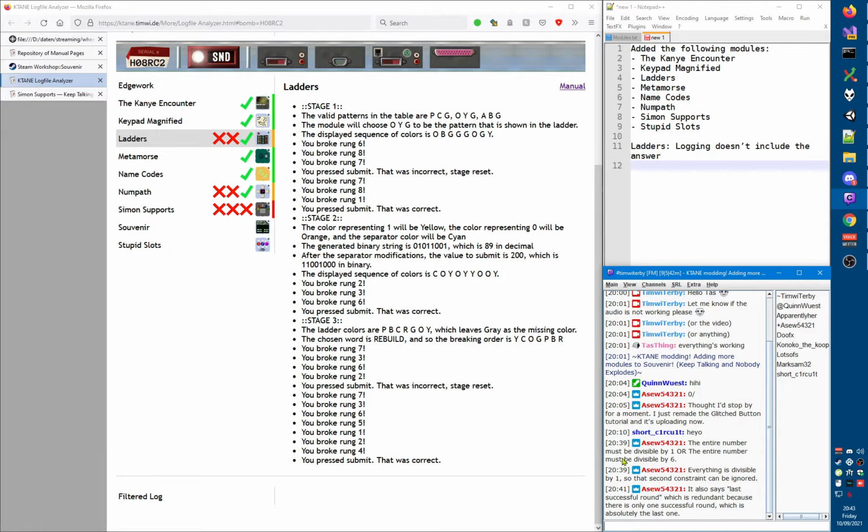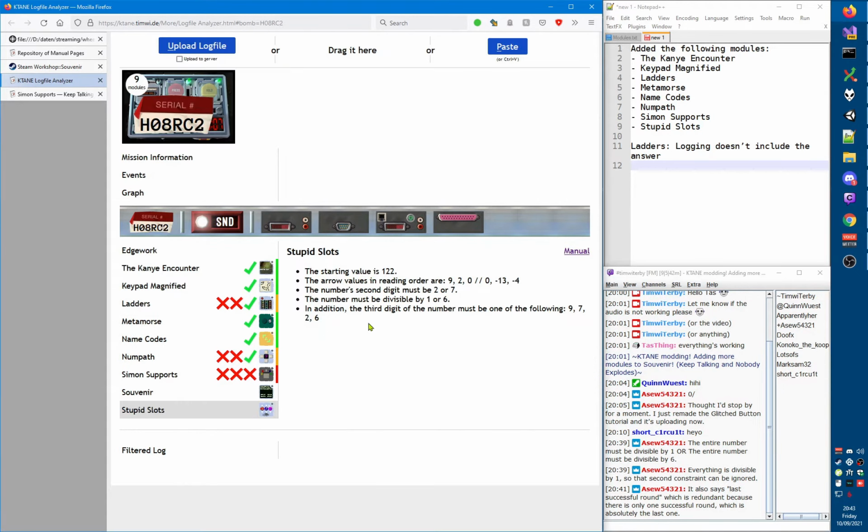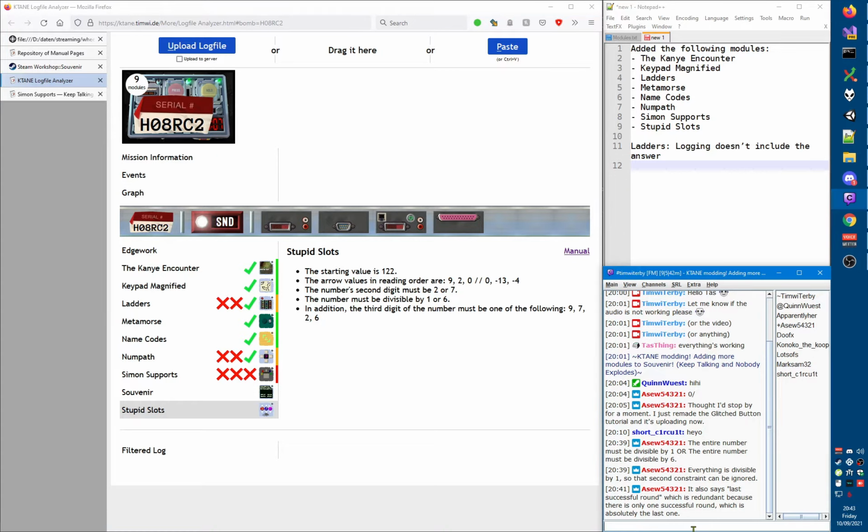The entire number must be divisible by 1 or 6. Oh, I see. Really? Is that what it said? Oh. Okay. I just took the 6 and I just completely ignored the 1. Thank you, SU. But I got a right answer anyway. Yeah, you are completely right. It could have been completely ignored. It also says last successful run, which is redundant because there's only one successful run.